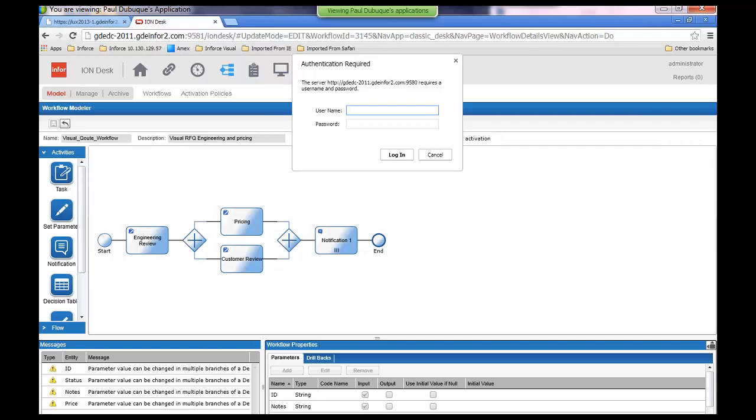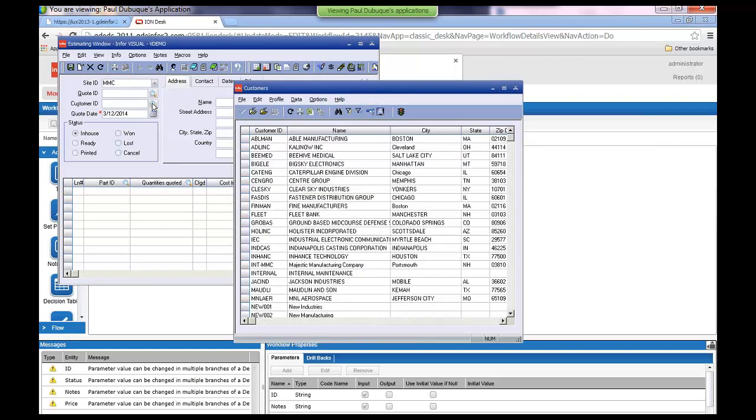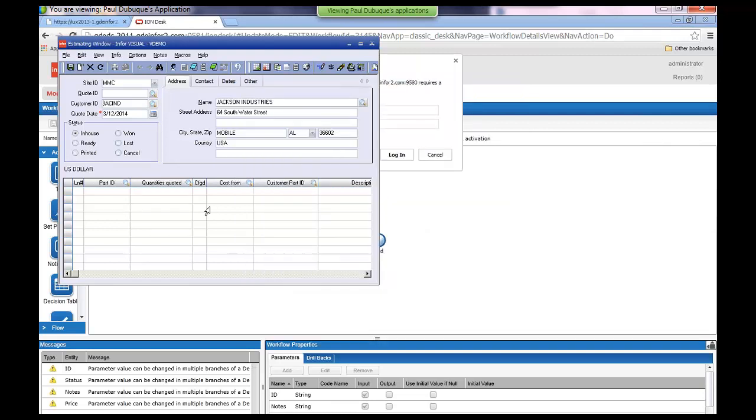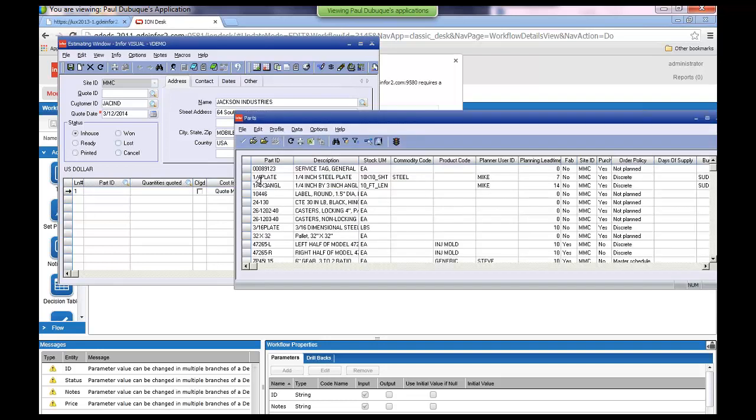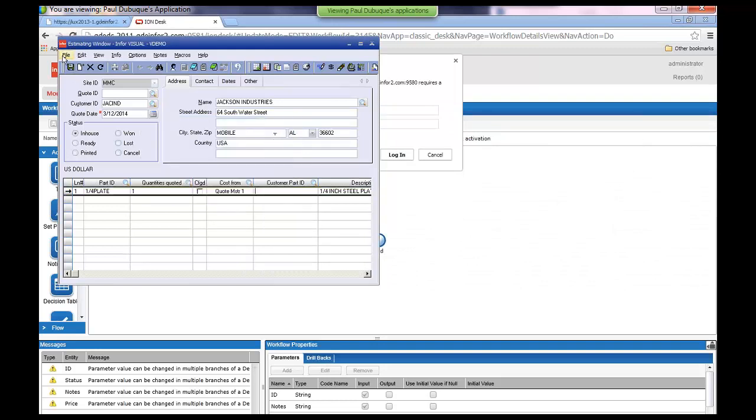So I'm going to jump back out. I'm going to go into Visual itself. I'm going to create a quote, and from the quote, we're just going to pick a customer, somebody like Jackson Industries, and I'm going to insert a line, and we'll pick a part on here. It really doesn't matter which part. It's one of these quarter plate, and I'm just going to put a quantity of 1 in here and just leave it at that. And I'm going to save it. It doesn't matter. We'll just save that out here. So we've got quote number 82, so QT0082.